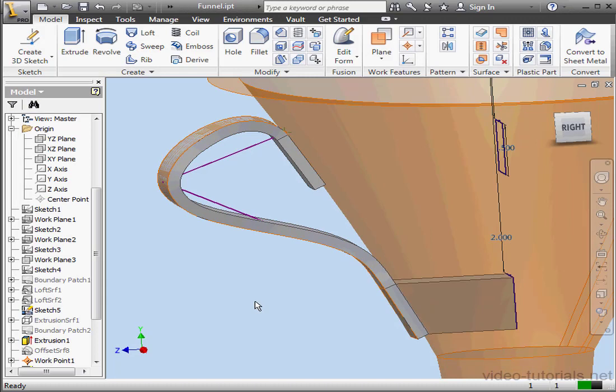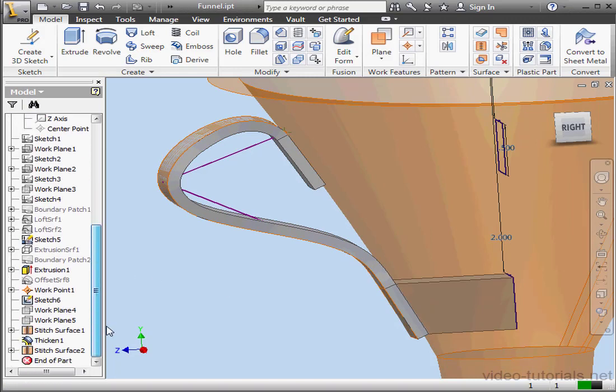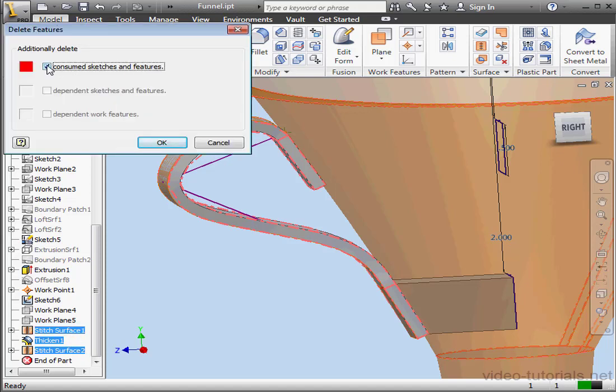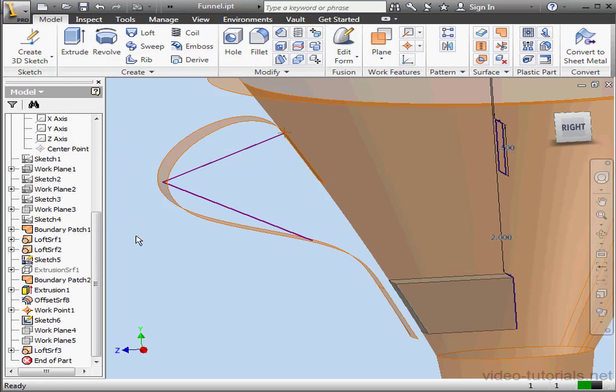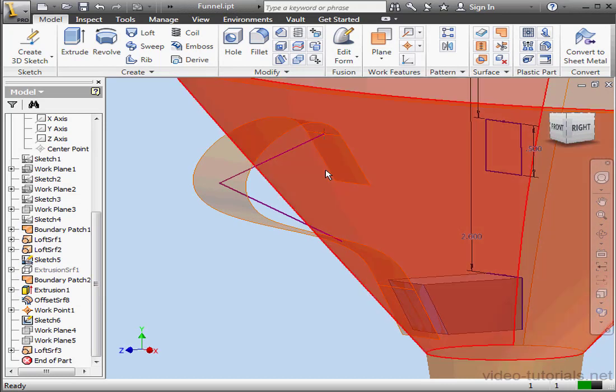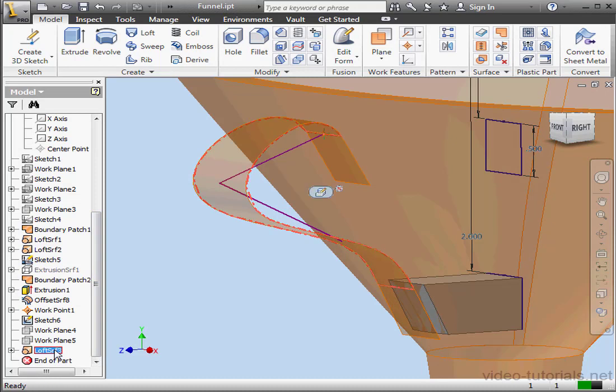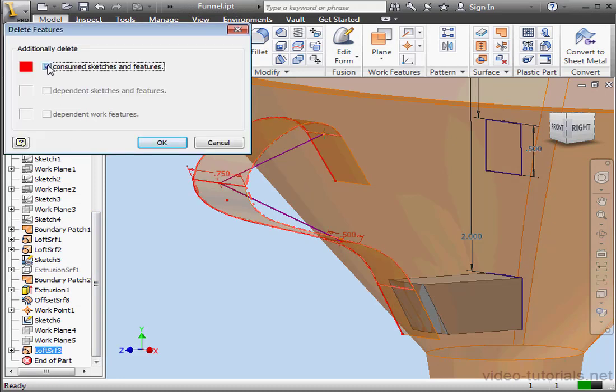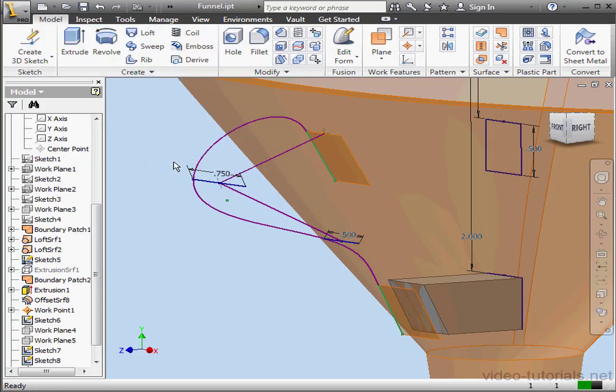Let's scroll down the model browser, Shift-select Stitch Surface 1 and 2 as well as Thicken 1, and let's just delete them. Press Delete on your keyboard. Let's uncheck Consume Sketches and Features and click OK. Instead of the boundary patch here, I'm going to use a surface offset. Let's also select and delete this loft, as well as this 3D sketch.